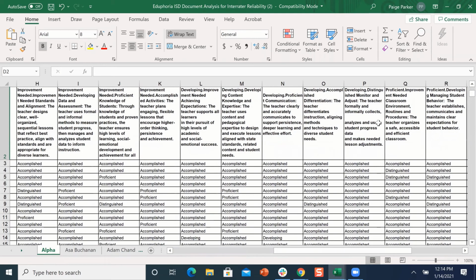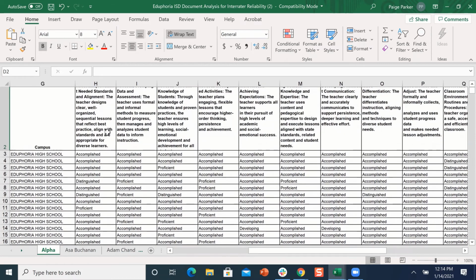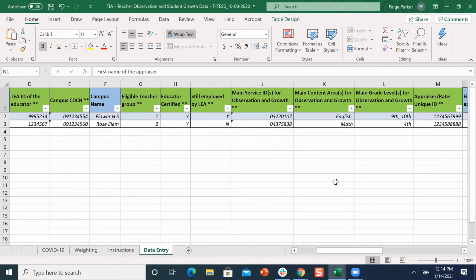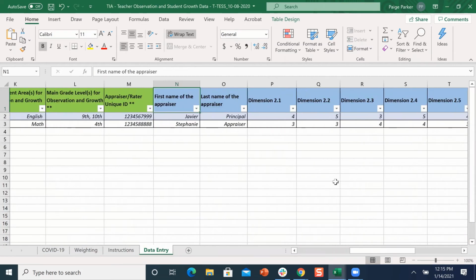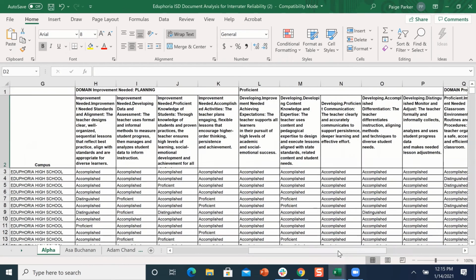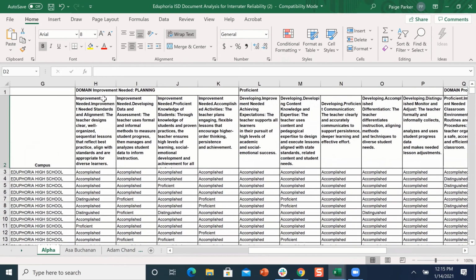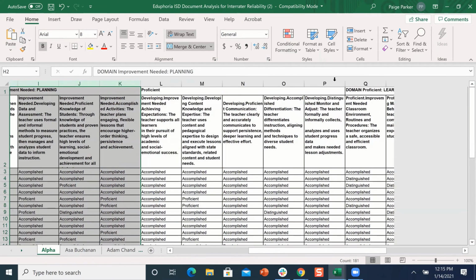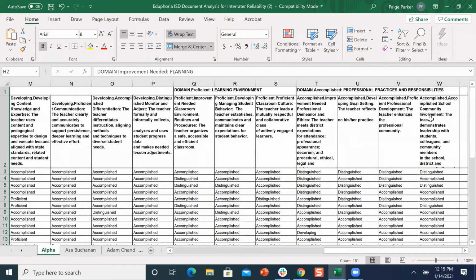If I go back and look at my specific dimensions, what is being required from TIA, they're really only asking for domains 2 and 3. So I could go into my spreadsheet if I want to, and I could remove all of the domain 1 fields, and then I could remove all of the domain 4 fields because they're not necessarily needed by TIA.